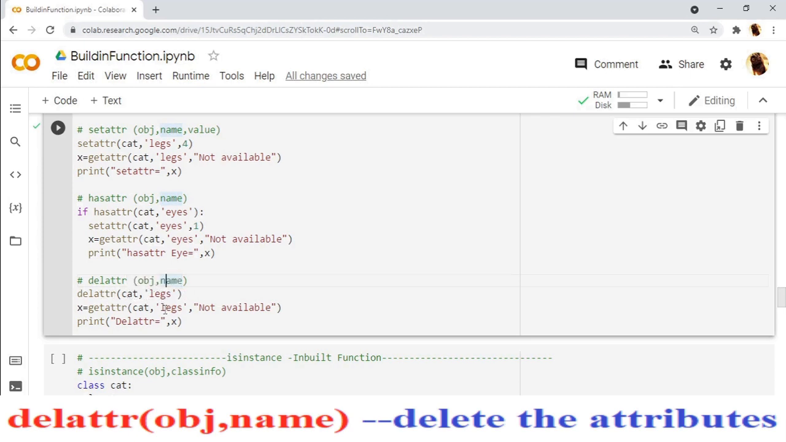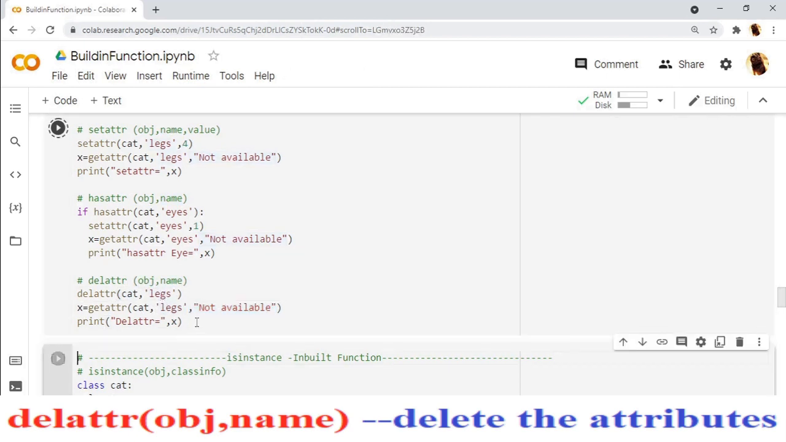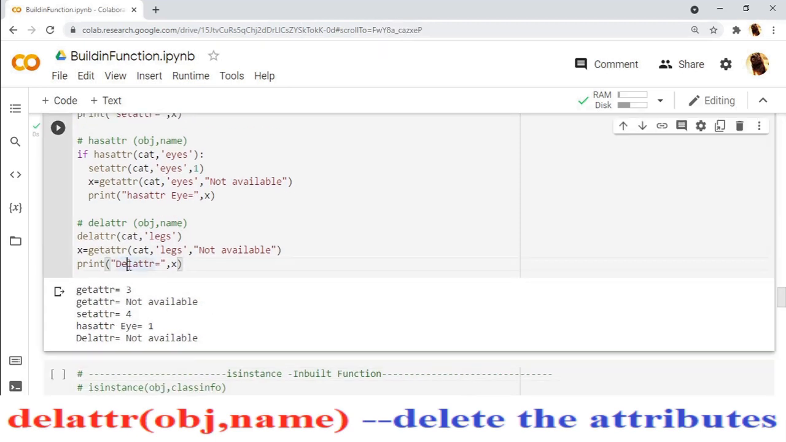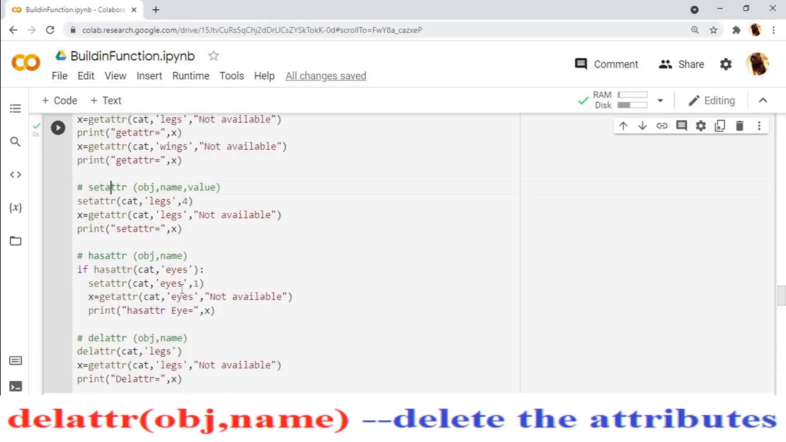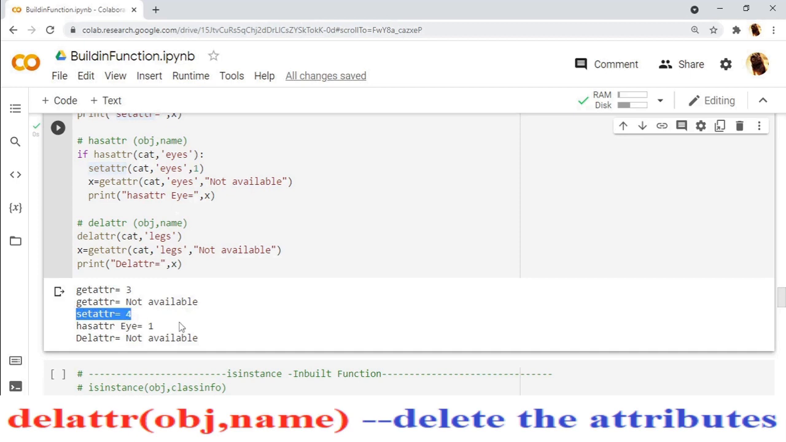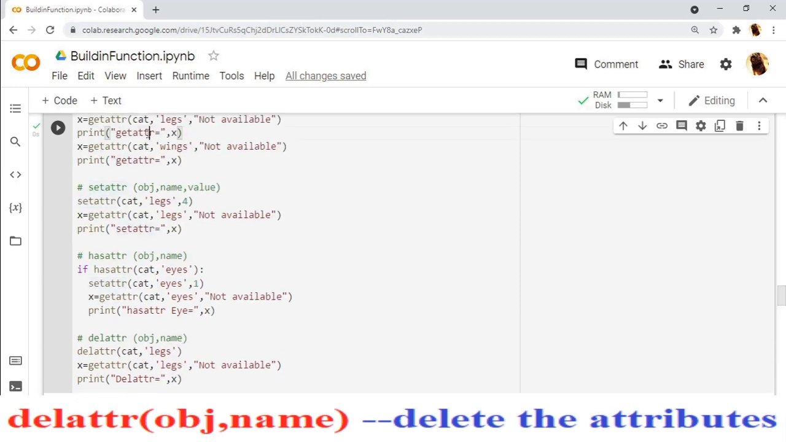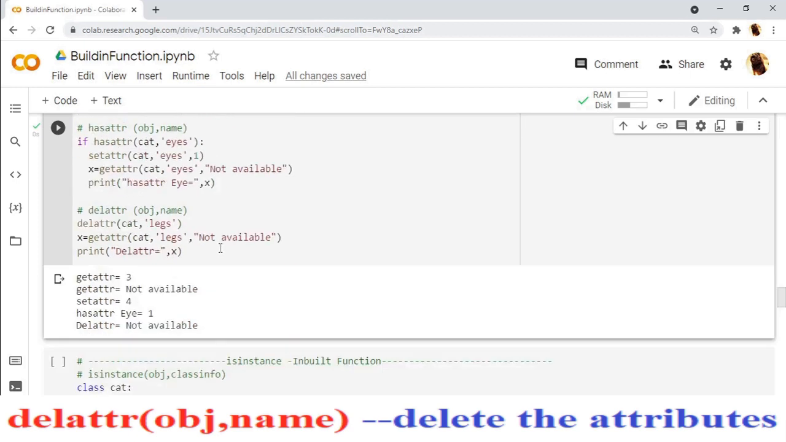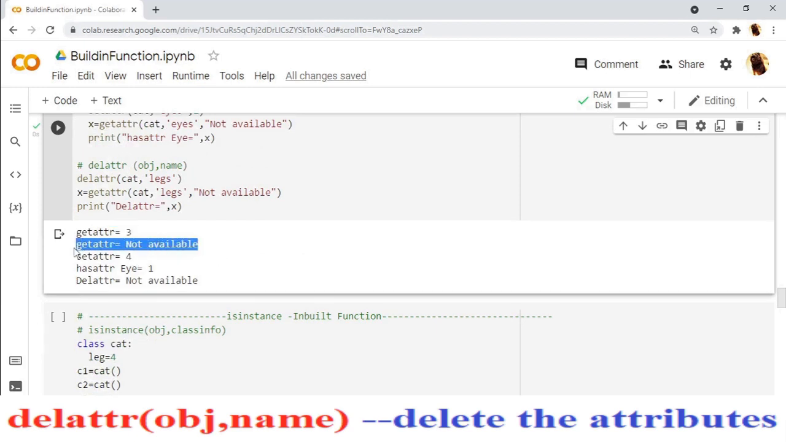Now if we are trying to access leg from cat, whether it will be there? No. So it will return not available because this has deleted the legs attribute. Let us run this code and check the output. For this it is coming not available. For this it is coming 1 because it has changed. For this it is coming 4. For this it is 3. This is not available. 3 and not available. This is about getattr, setattr, hasattr, delattr built-in functions.